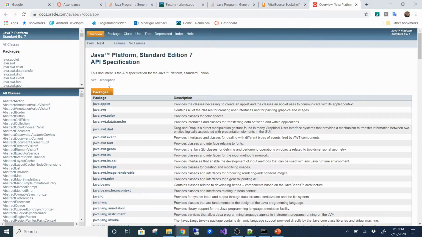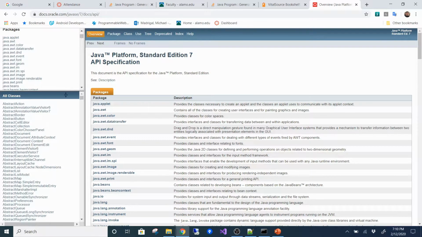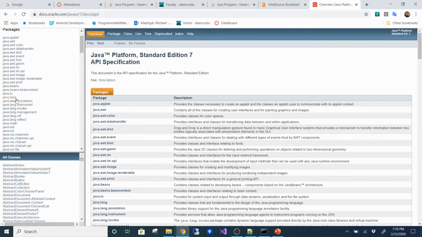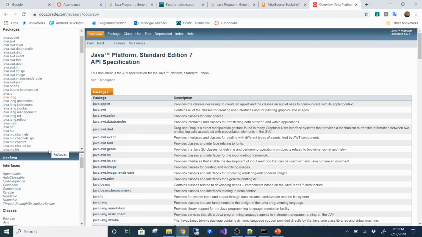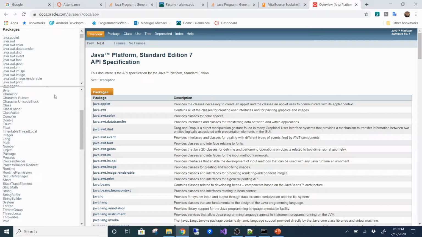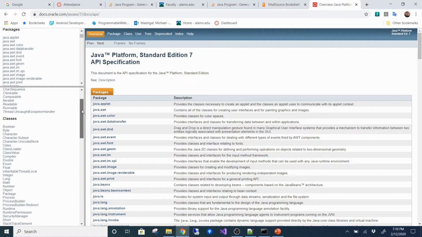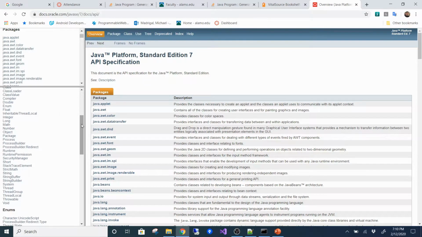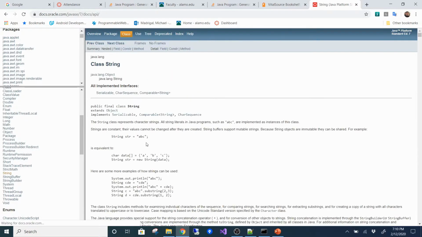From here, we're going to have to know that the string class is part of the java.lang package. Anything in the java.lang package is automatically imported for you. That means you don't have to import it the way we did for the scanner class in order to use that class within a program. If I click up top on java.lang, these are all the classes that are part of java.lang in this little frame here. The one that I'm looking for is String. I'm going to click on that.